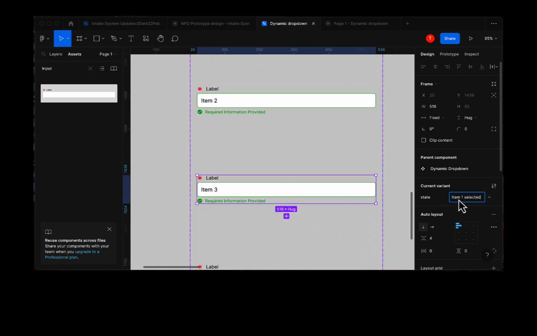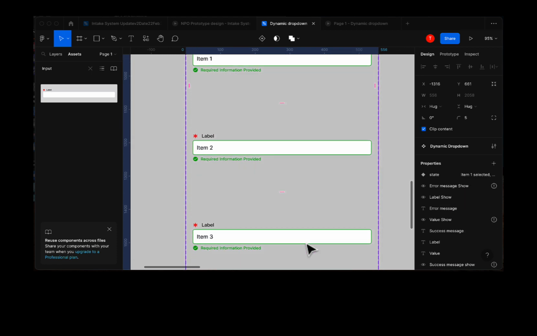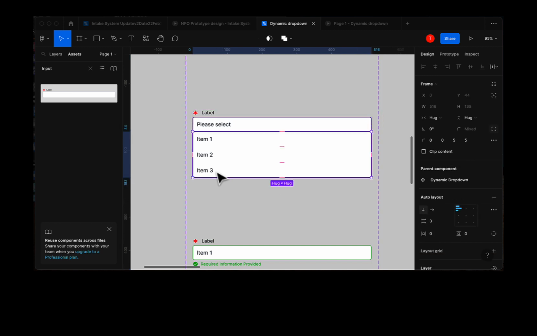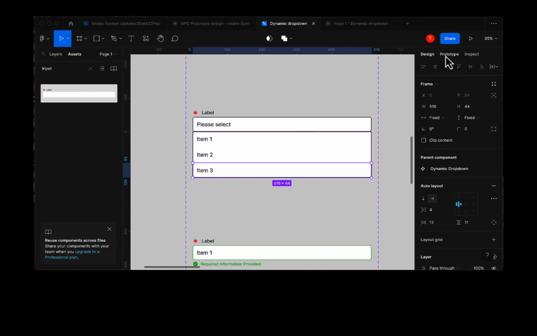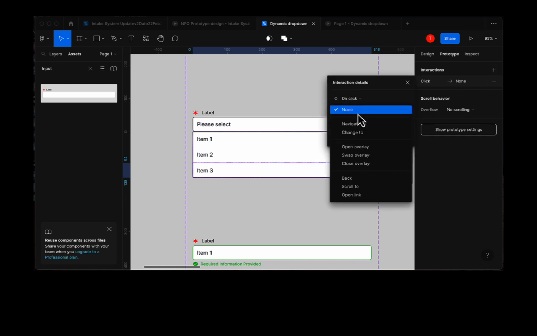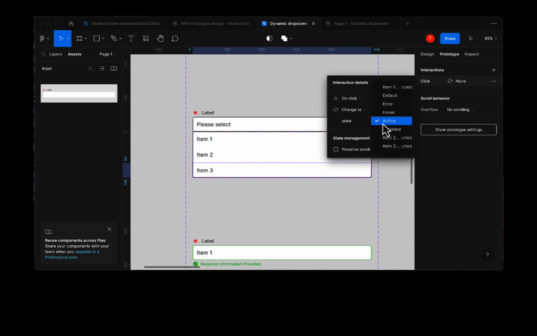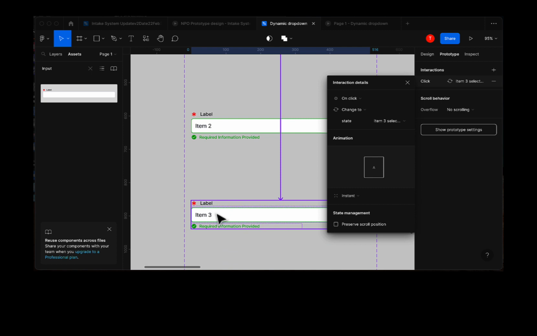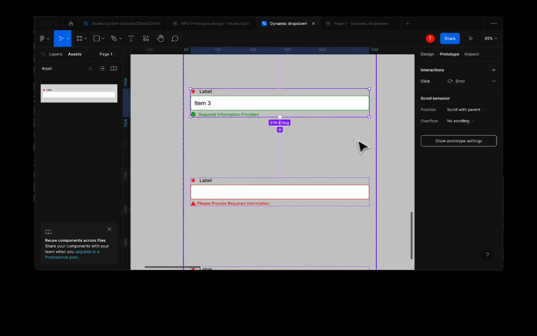Then item 3 selected. Then for item 3, you can just go to prototype, interactions, when they click, change to item 3 selected. That's much better, that's much better. Okay.